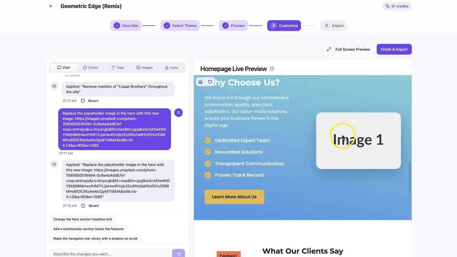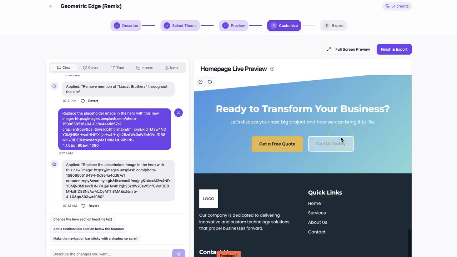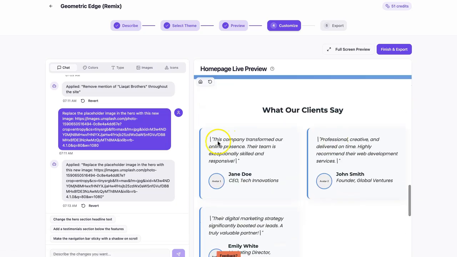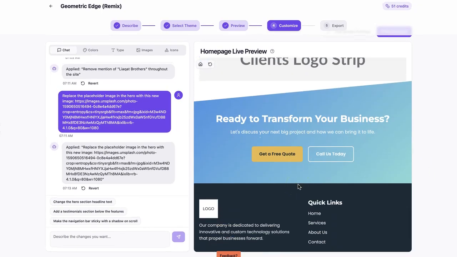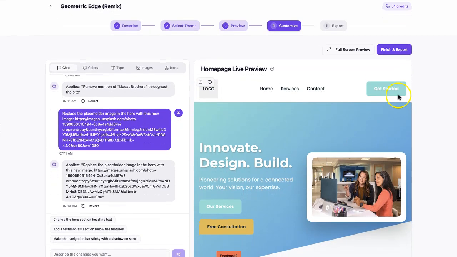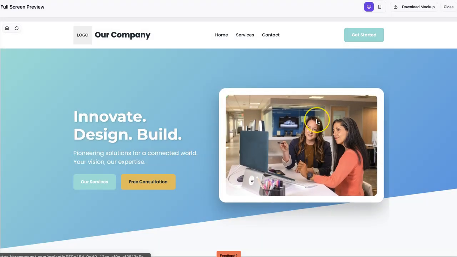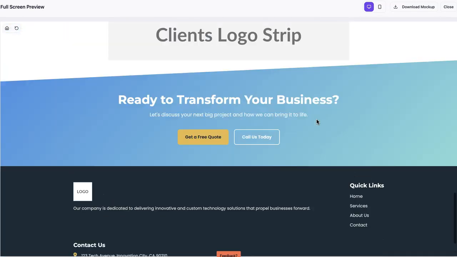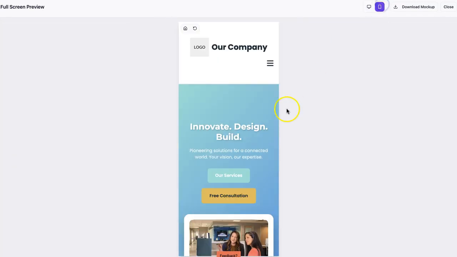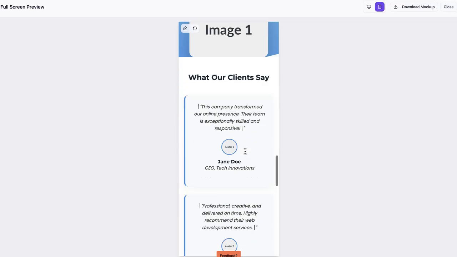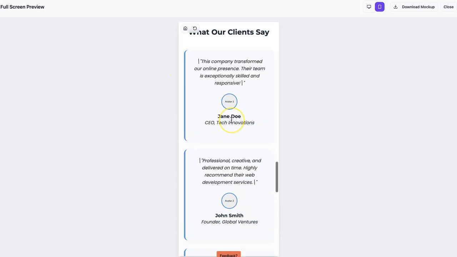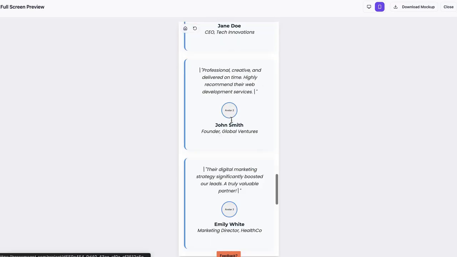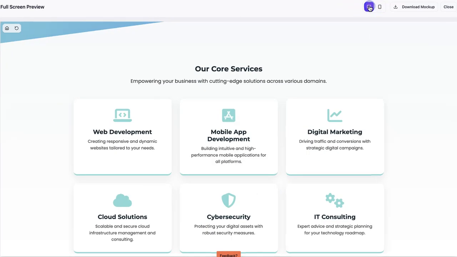I can certainly come in here and change anything else, add other images, add actual testimonials, put client logos there if I wanted to. But for this tutorial, I'm going to leave it as is. We're going to go ahead and export. Well, let's take a preview real quick just to see what it looks like. Full screen, and then mobile. Looks pretty good. I don't see any major issues there. Looks like a little bit of padding issues, but I can fix that. And it's pretty good.